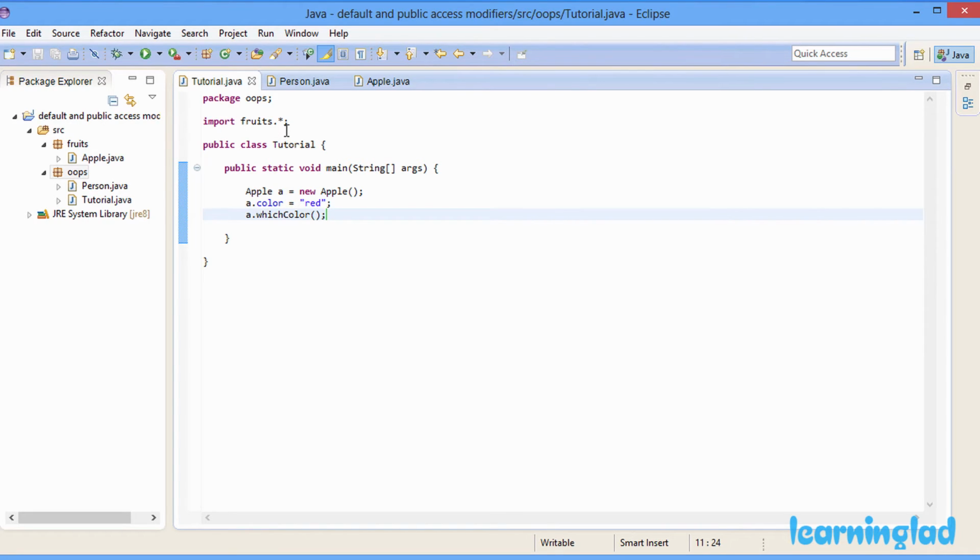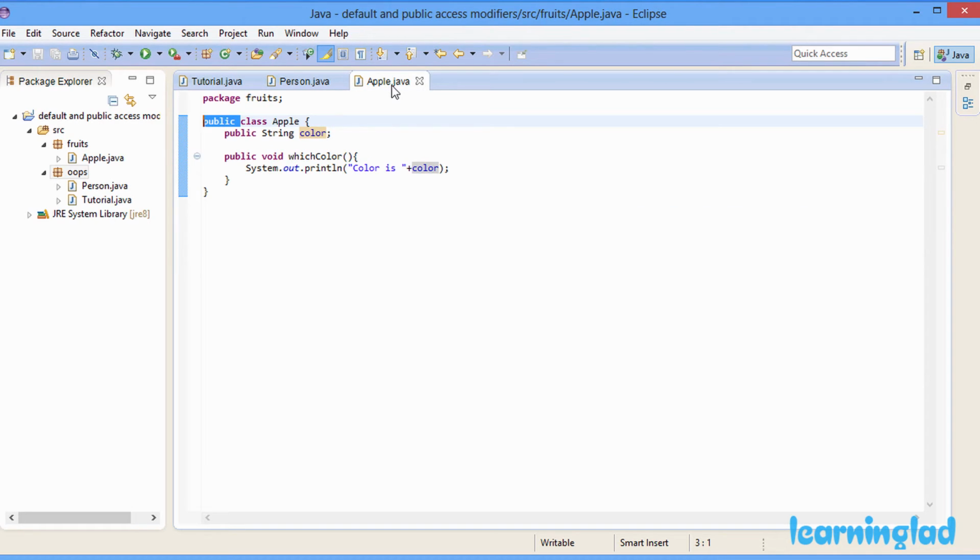So if you have a class which is defined in some other package, and if that class is defined with the public access specifier, then you can access that class in any package in your program, and to use that class you just need to use the import statement.